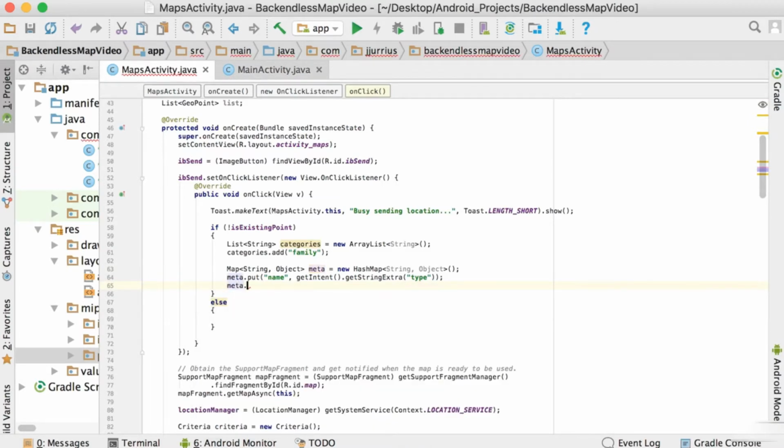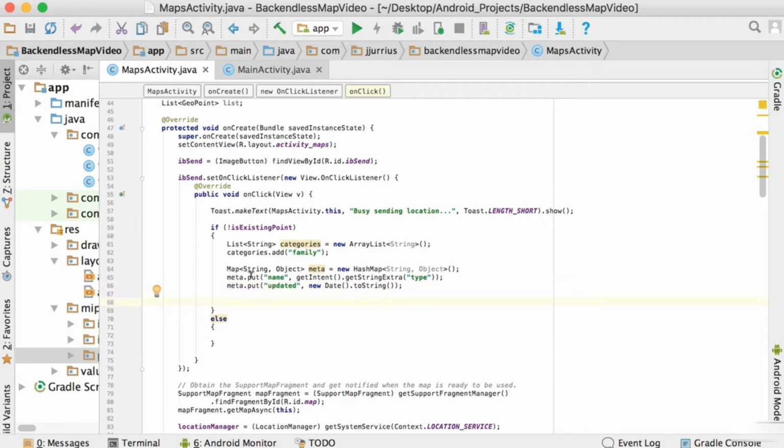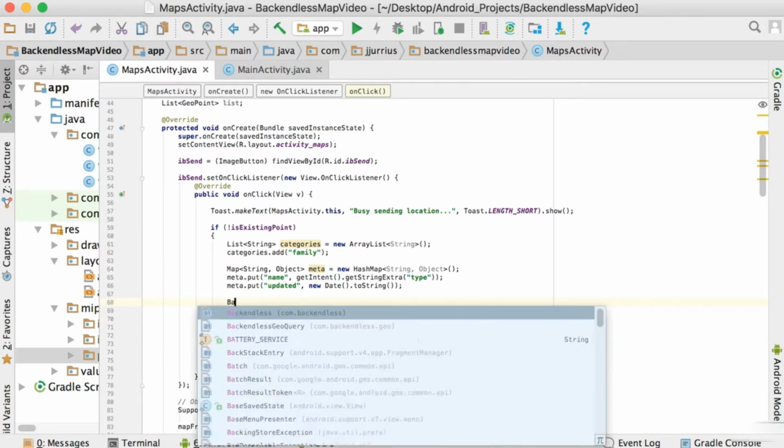And then I'm going to also add meta.put, and I want to have when last did this specific person update himself on the map. And for this, I'm going to use a new date object from java.util. And on that date object, we're going to call toString, which will give you the date and time, well, currently when we are doing this. So when we're sending through this new location, we get the exact time and date, up until the second, when this thing was sent. Okay, so that's the metadata, and you can add as many put methods there with metadata if you want to add some more information.